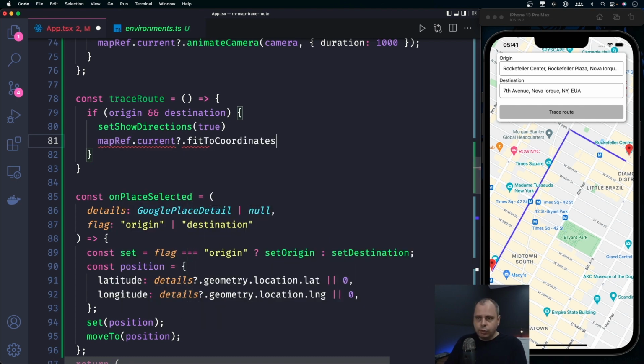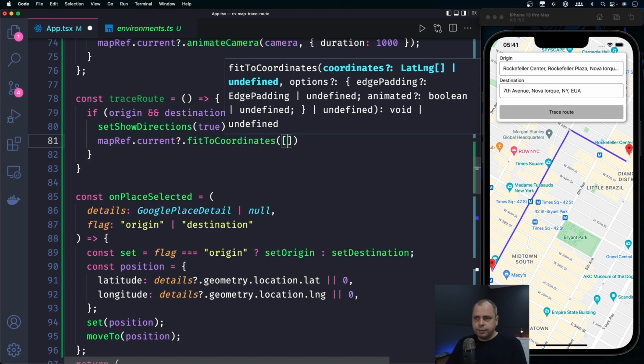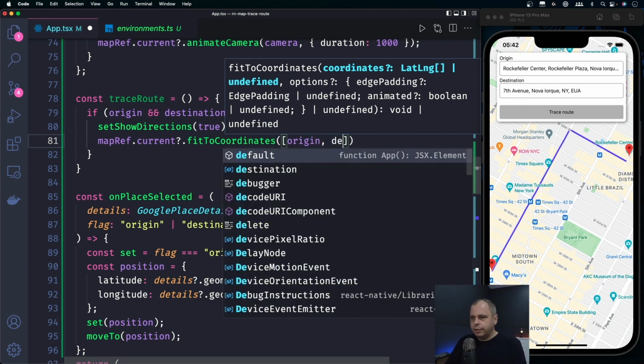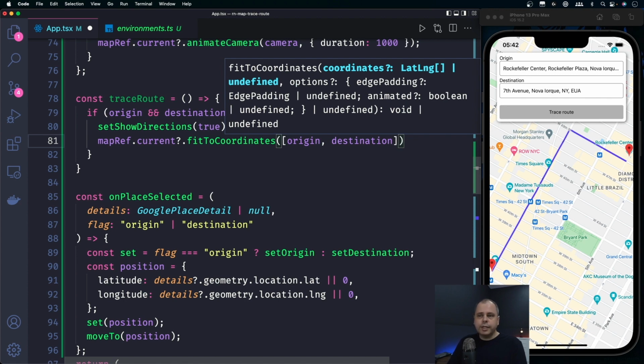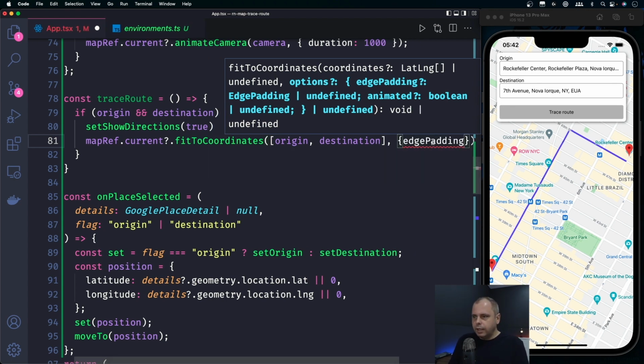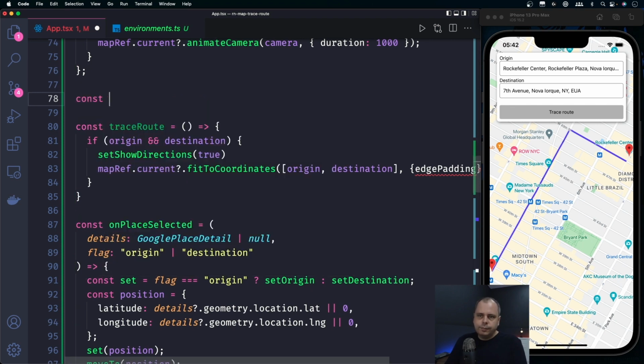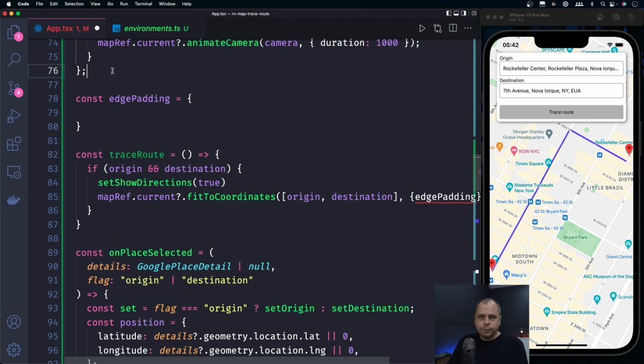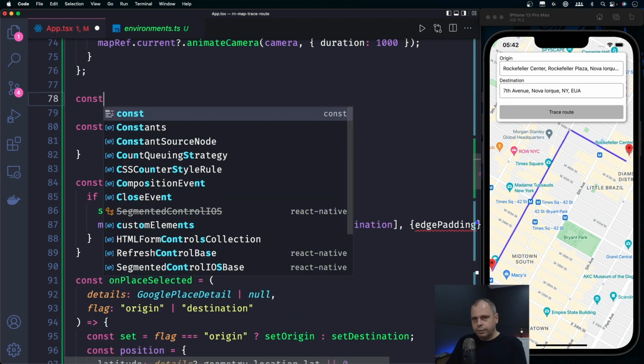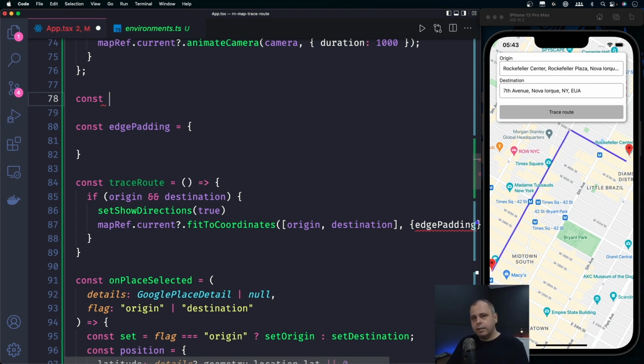ref.current.fitToCoordinates. And here I just pass all the coordinates I want to fit on screen, on the center of the screen. In this example, origin and destination. And here we also can pass padding to not make the points too close to the edges, so we can do this. Edge padding. And here we can set up this edge padding as a constant to be more clear.